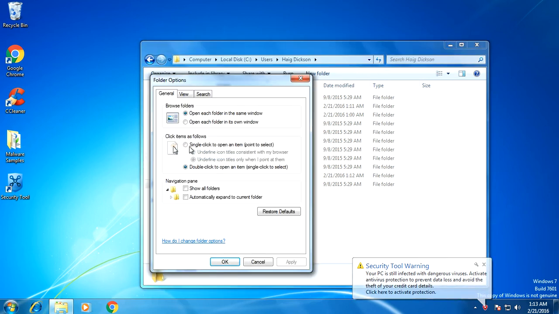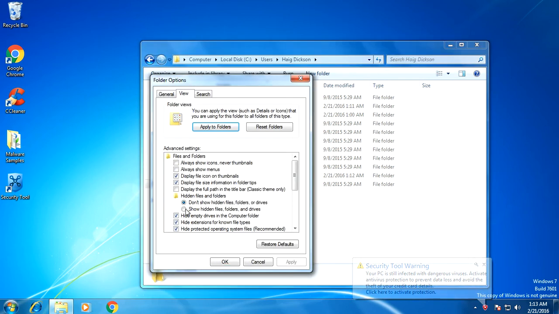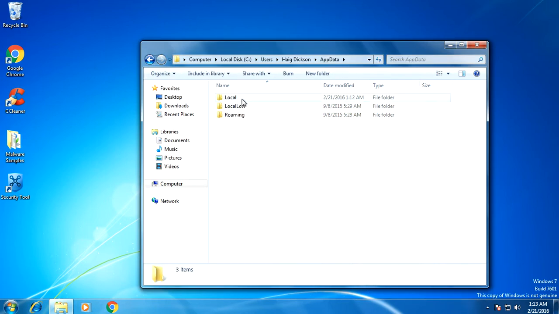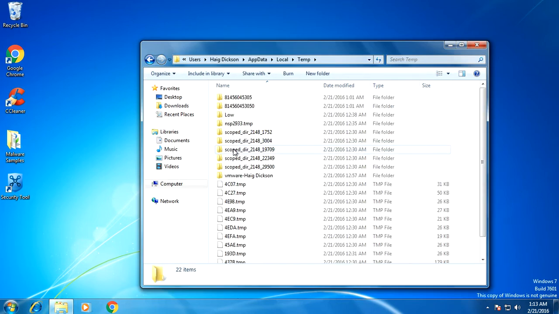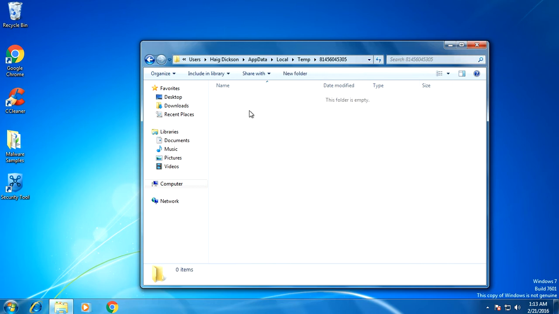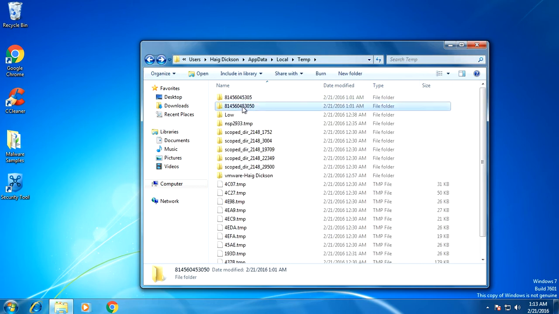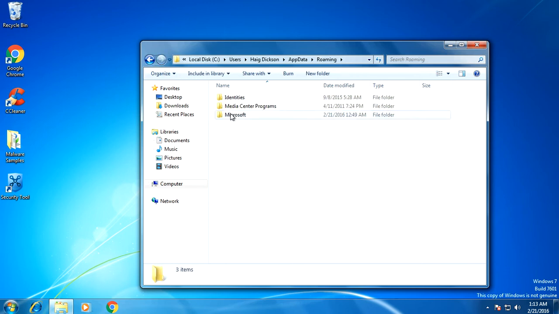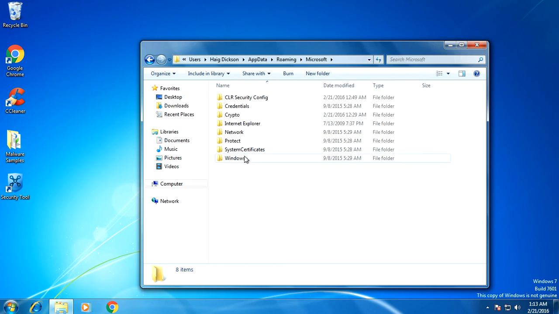So if you go into folder options, and if we add the option to show hidden files and folders, you will see if we go into AppData, Local, Temp, that there's an exe file being dropped with these numbers. It says exactly where this System Tool hides. I think it may be in a different directory than that now. Let me find it. Maybe it's in Roaming, Microsoft, Windows.